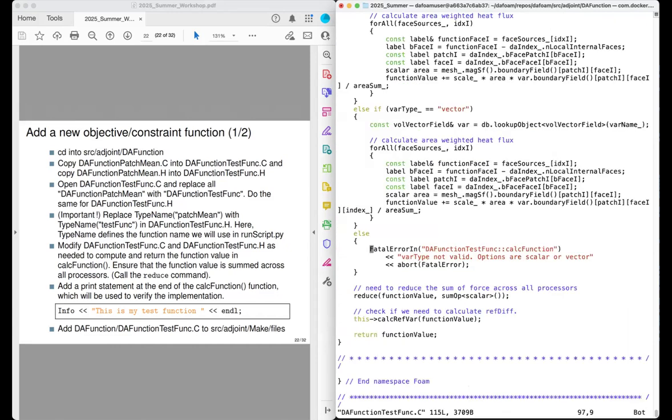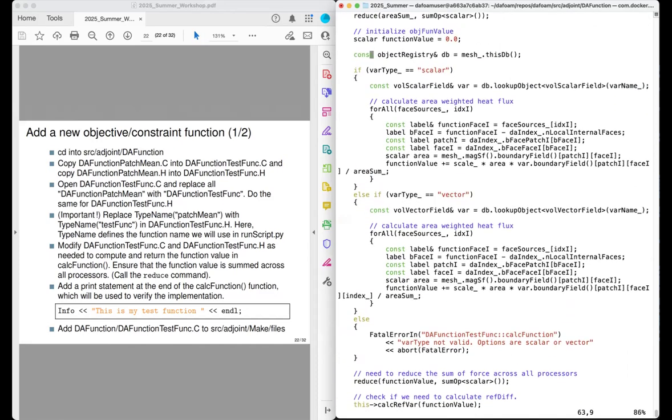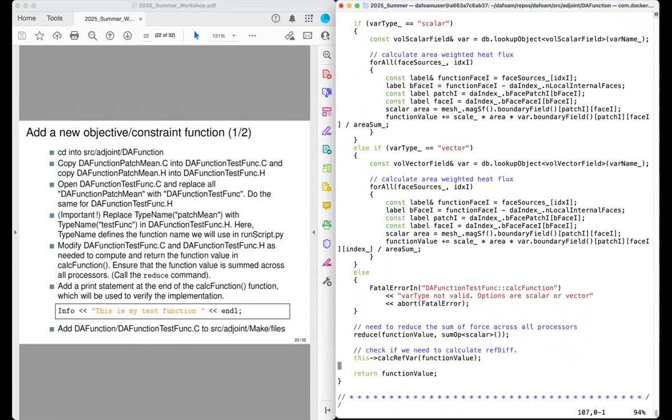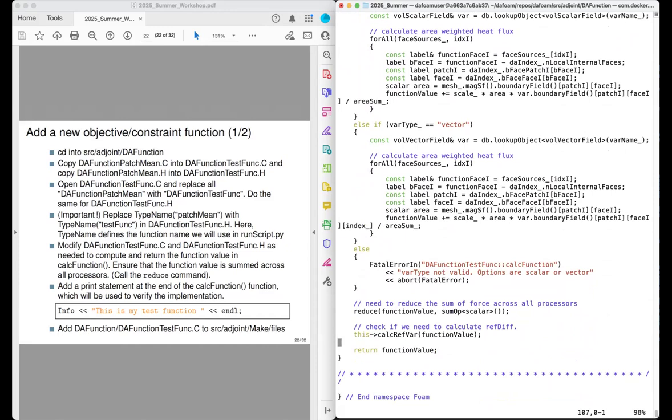So you will do the same thing. You will just find a patch, calculate the mean variables for this patch. But at the end of the calculate function, so go up to find this calculate function. Okay. And then go to the bottom of this function, should be at line 107. You print some custom information to make sure, or you can just say that this is my new test function.